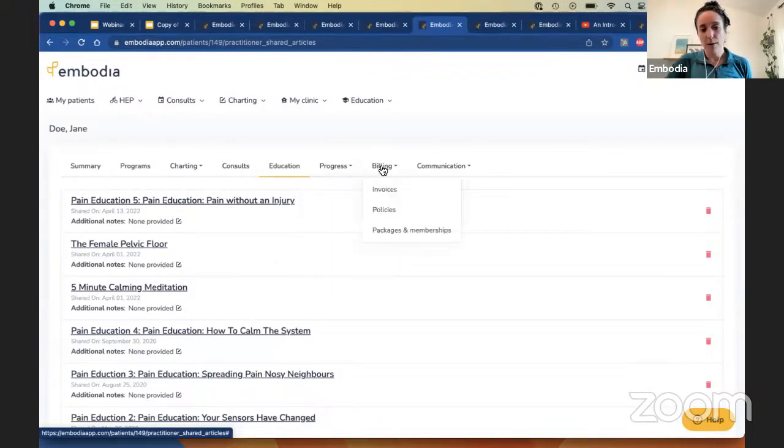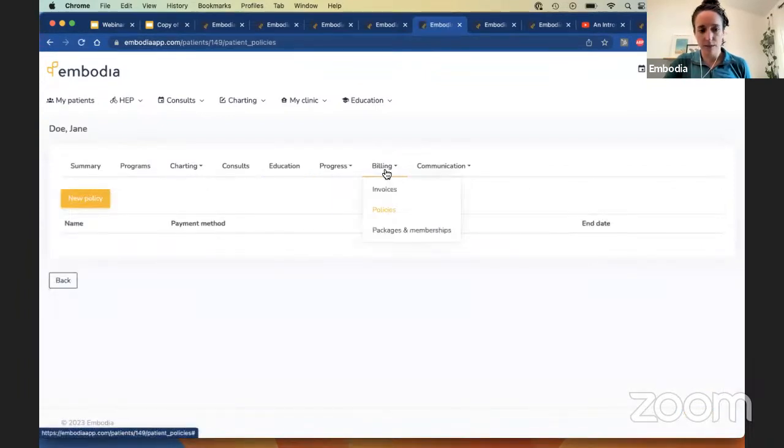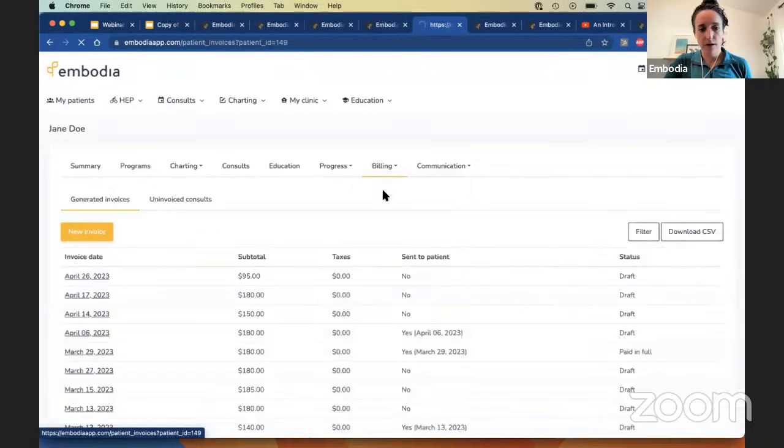We'll come back to progress. Billing, this is everything related to billing for this patient. So invoices, if you were tracking insurance policies, you can do that under the policies section here. Invoices are all invoices for this patient.